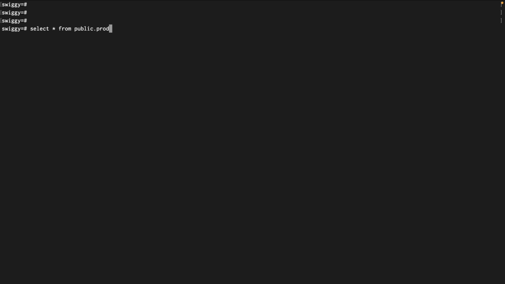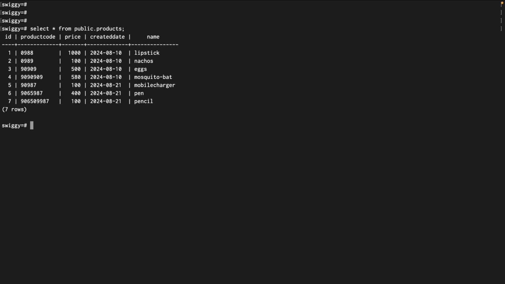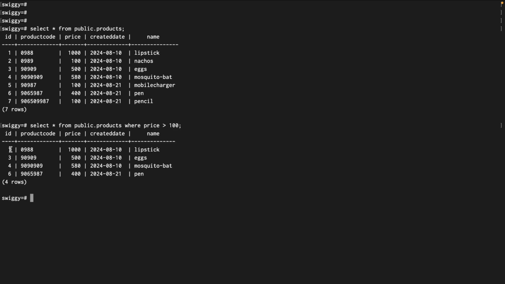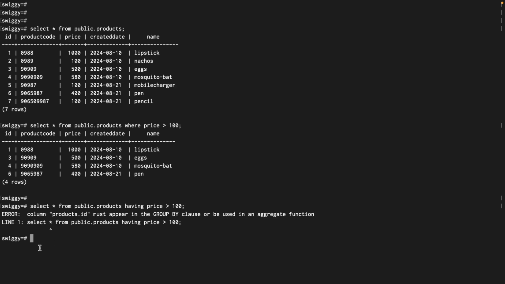Again, let's say I have the products table, right? Now I want to filter data. To filter data, I would get this in products where price should be greater than 100, right? So 4 rows come out of 7, because 3 rows have the value 100, and I have written that price should be greater than 100. Now if I want to use the same thing, but instead of this, use having price greater than 100, and I try to run it, then it won't work.